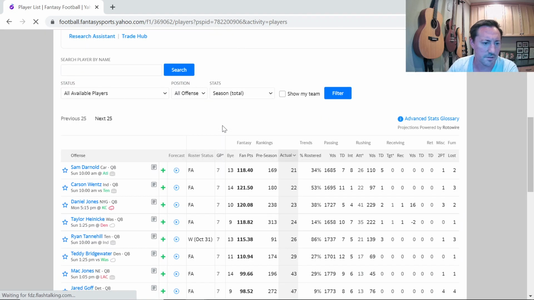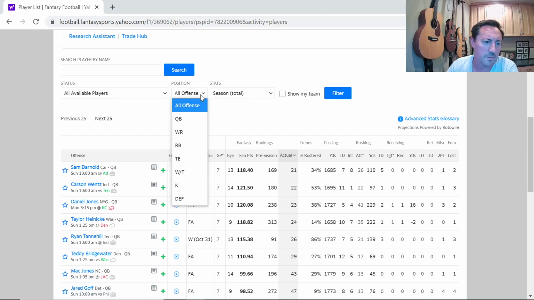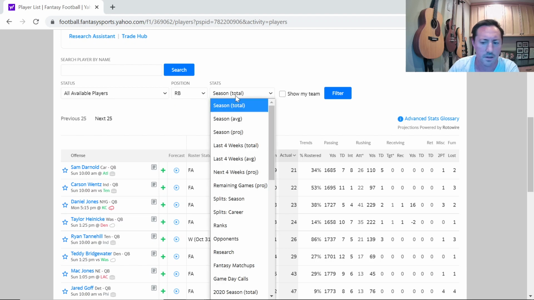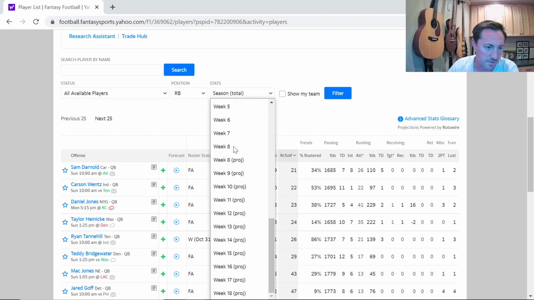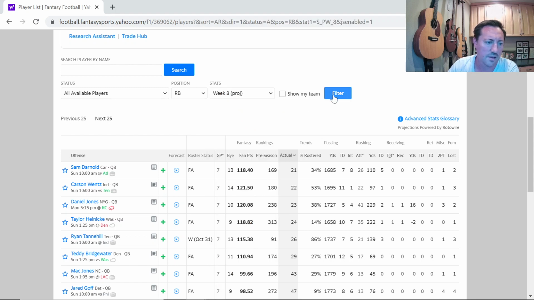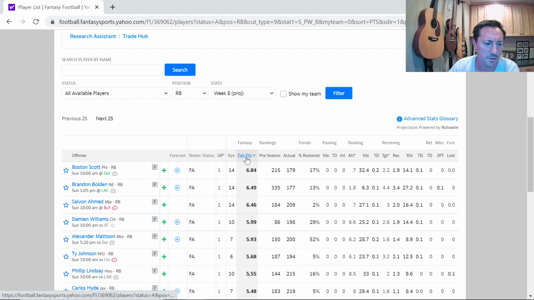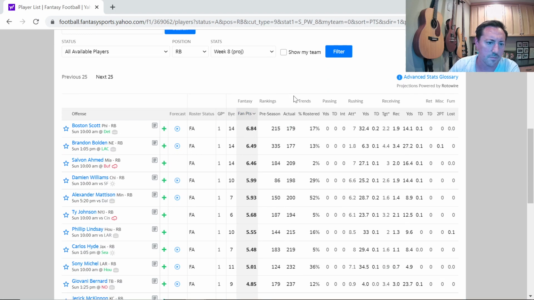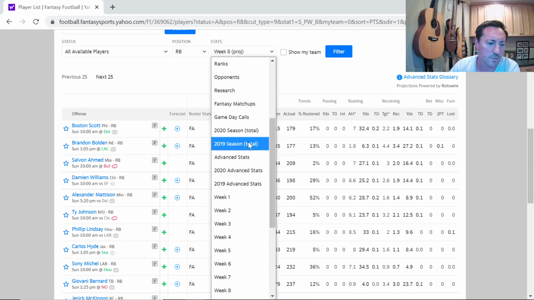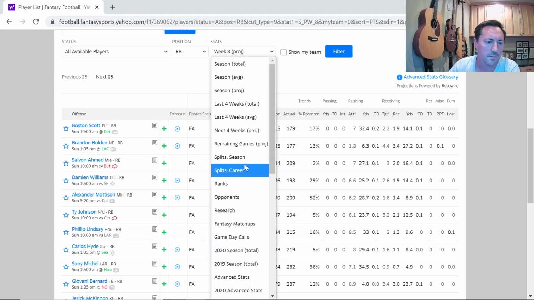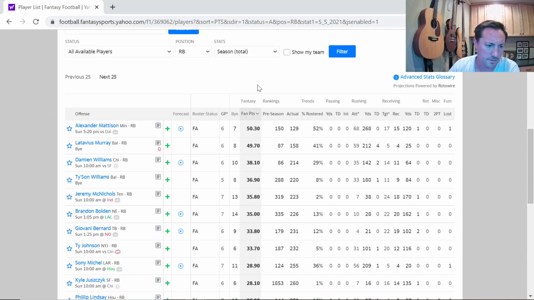So it's a lot easier to filter players. One thing I like to do, say that one of my running backs is going to be out, I'll switch it to position running back. I'll go stats and I'll take a look at maybe what's coming up for week 8 projected, and it'll show me all the running back stats, what Yahoo predicts they'll do. You can also sort it by what they've done so far this season. So if you go up to the season total, you can use that to sort as well.